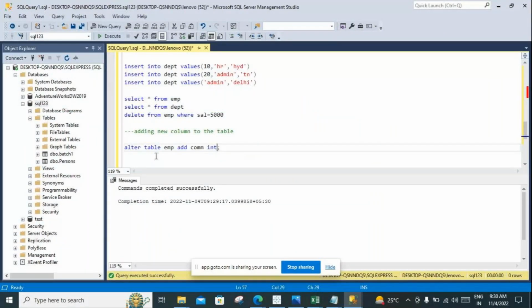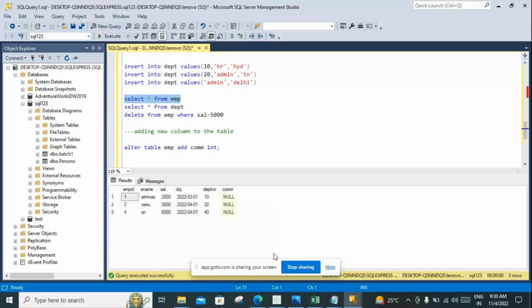Alter table EMP, add column. The column name is commission and the data type is int. So: alter table, table name, add column, the new column, data type is int. We can run this successfully. It's added. You can check with select star from EMP. Can you see that the commission column is added to the table?